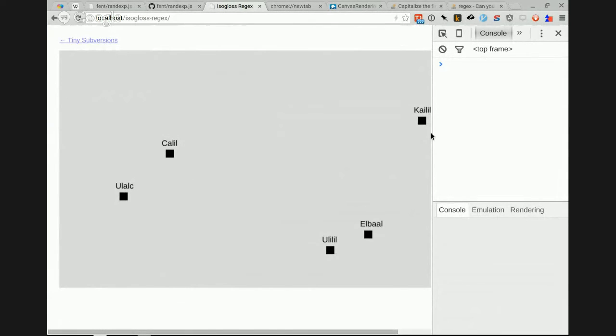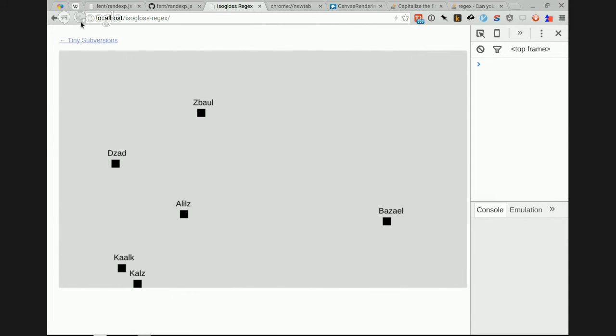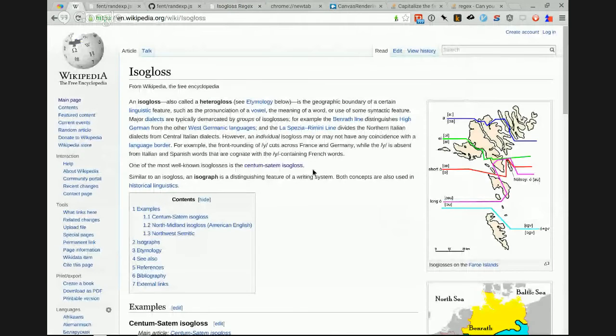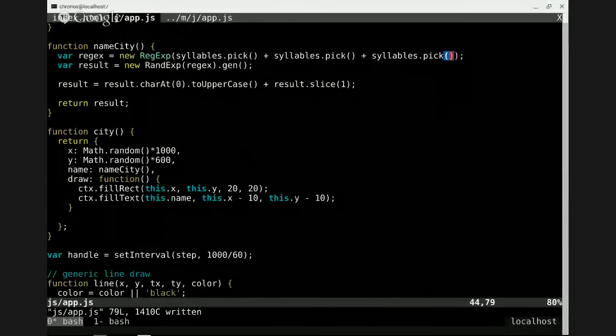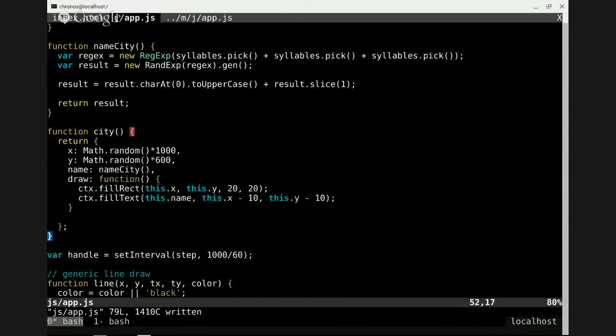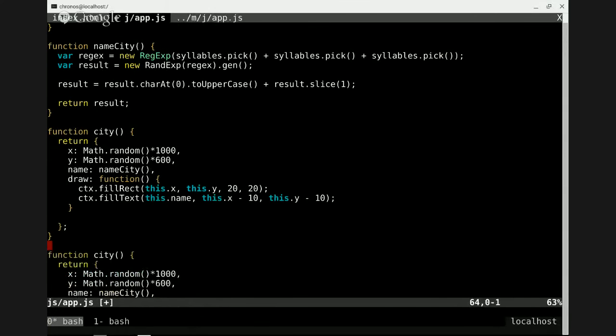All right. So now we're getting a lot more linguistic variation, even with just the same number of syllable groups, but it's still not tied into the isogloss stuff. So I think what we're going to need to do next is actually generate one of these isogloss areas. So we're going to make another object, and it's basically just going to be like a city, pretty much. But instead of a city, we'll call it a gloss.